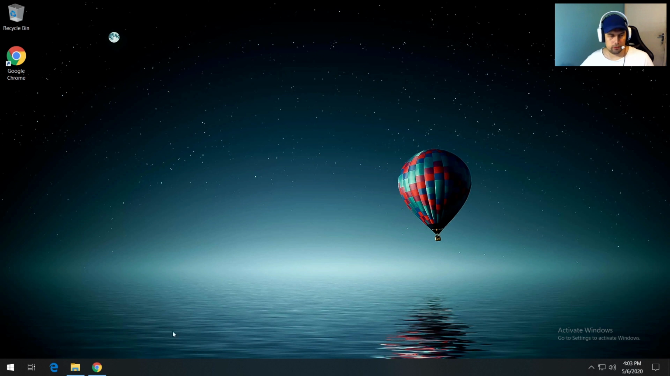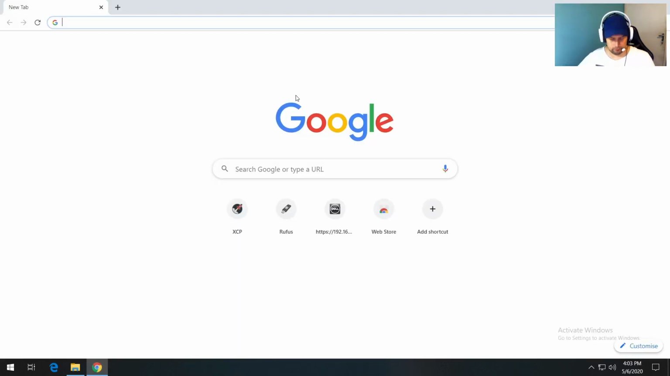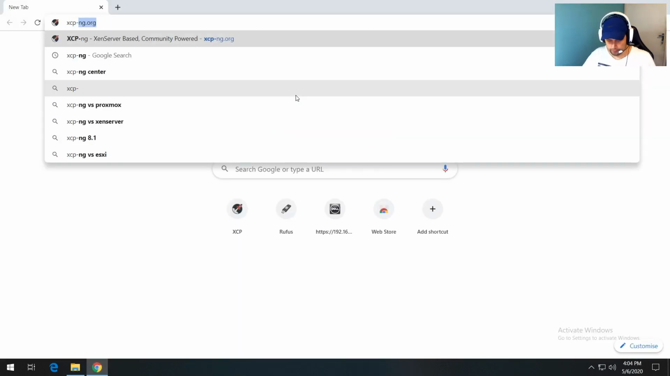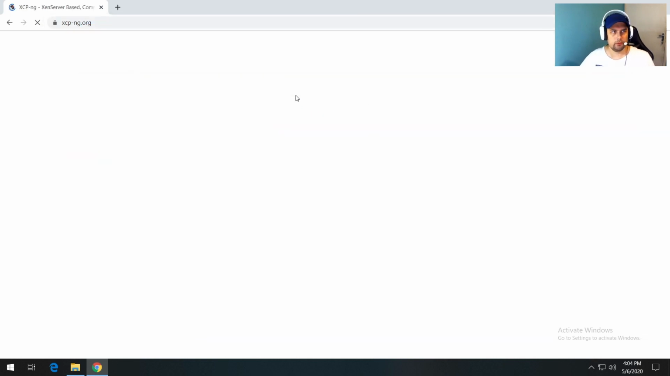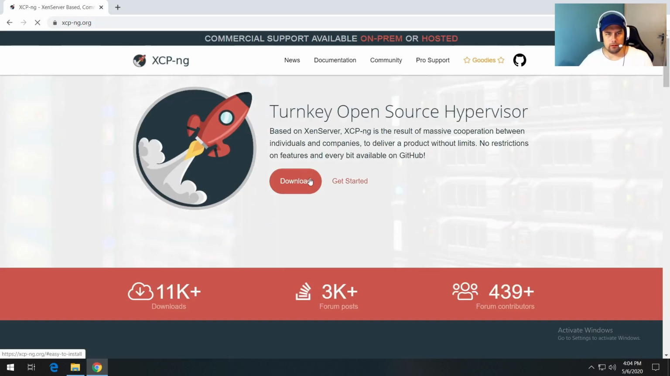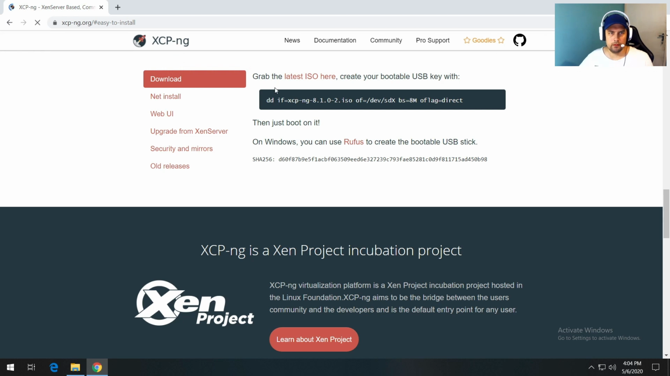Okay, so the next thing we're going to do is open our web browser. Go to the following website of xcpng.org. The links will be in the description. Click on the download button. Grab the latest ISO here. I have already downloaded this, so I'm going to continue to download Rufus.